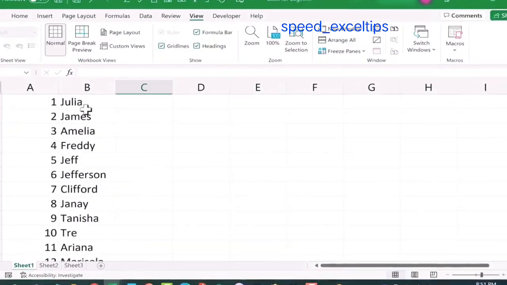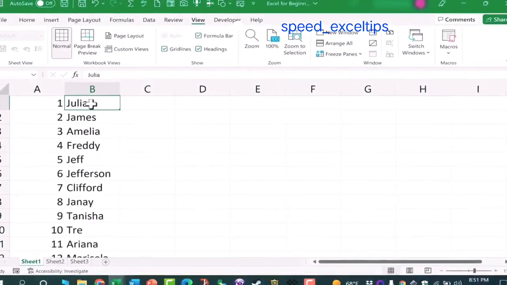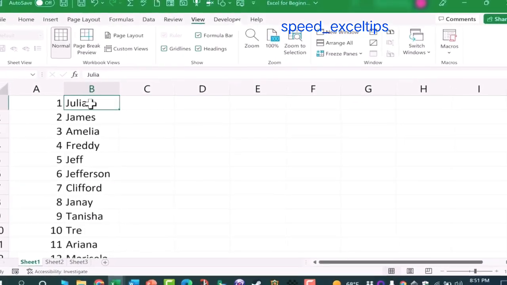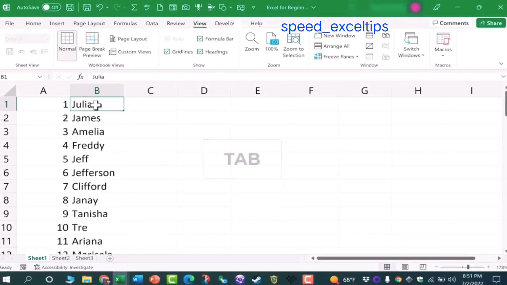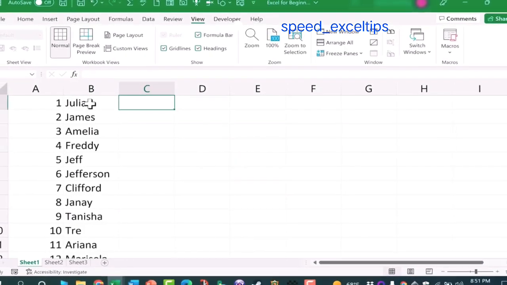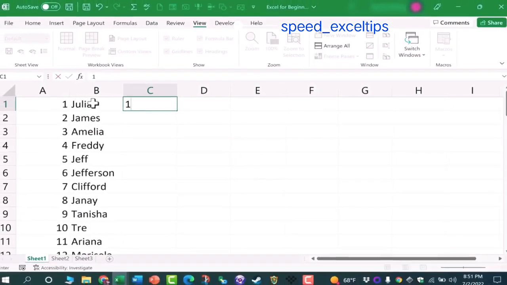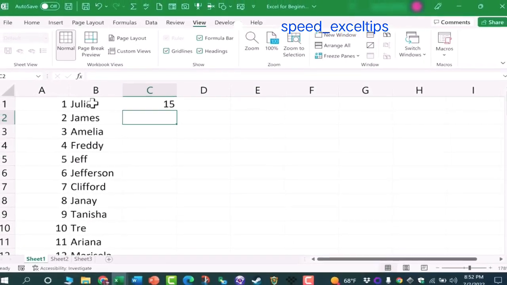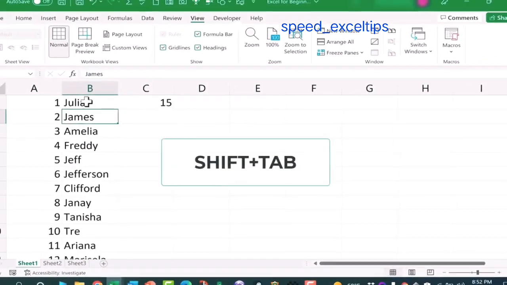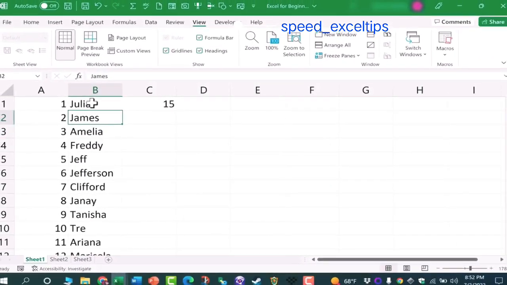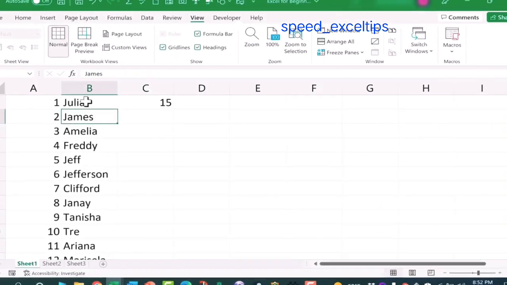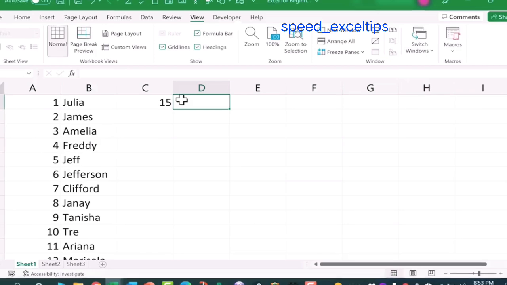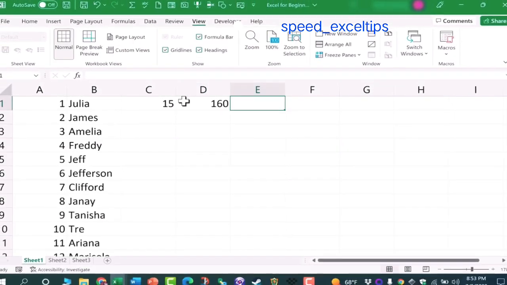Now that I've finished my list of names, I'm going to click here on cell B1 because I need to show you, in addition to moving down the spreadsheet by tapping enter and up the spreadsheet by using shift enter, you can move right and left by using the tab key. So if I tap tab, I move to the right. Now I'm on cell C1, and I can type in the hourly wage of Julia. If I need to move to the left, you can probably guess what keys I need to press. Shift tab moves me to the left. So enter is down, shift enter is up, tab is to the right, shift tab is to the left. So I'm going to tab over to cell D1, and I'll put in the number of hours Julia has worked in this month, 160. I'll tab over.